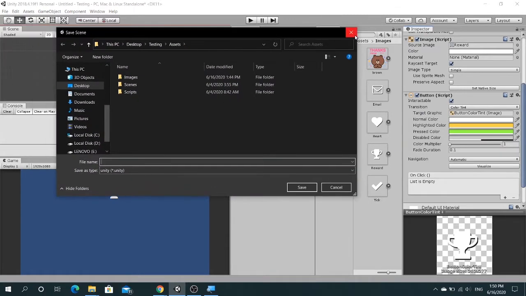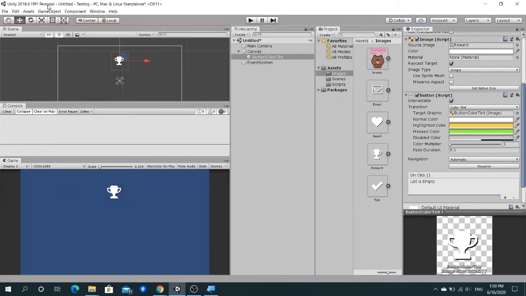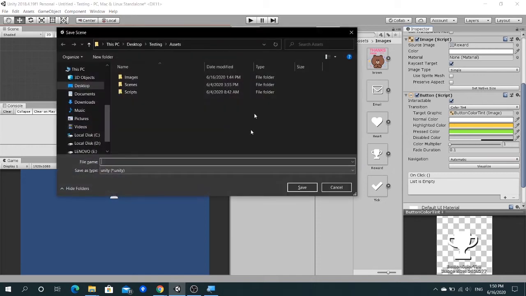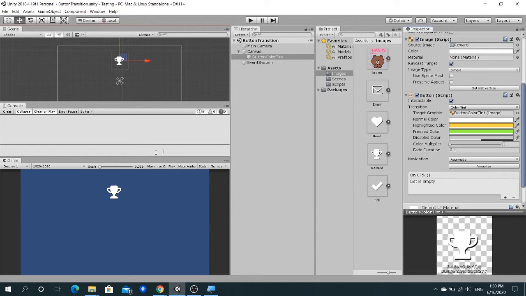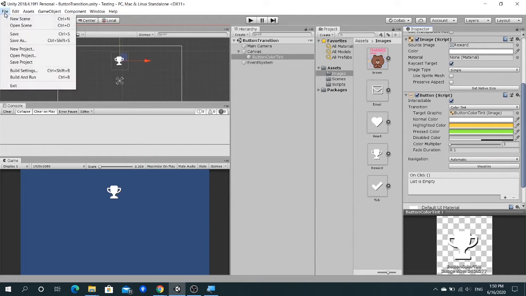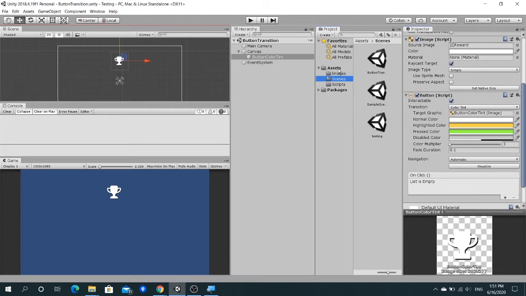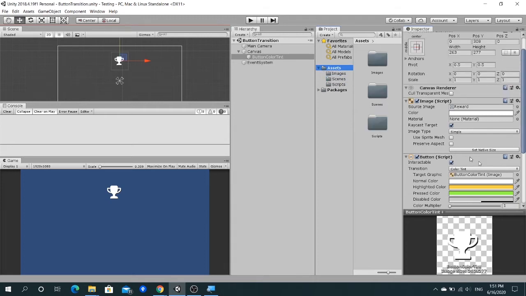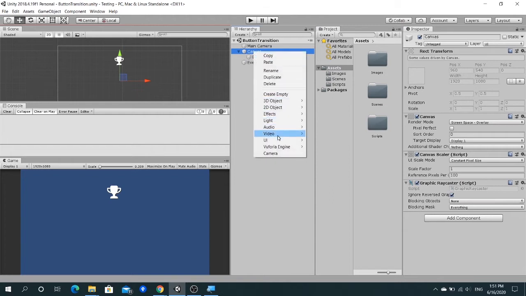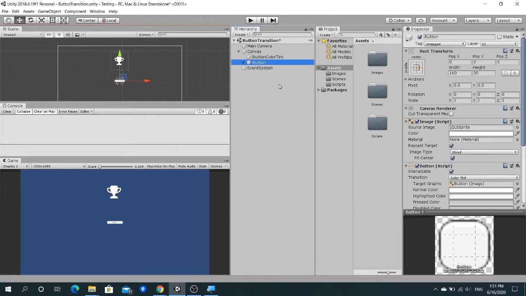Remember to save your scene, because if it is untitled, it means I haven't saved anything. Press Ctrl S, go to the scene folder, then maybe name it button transition. Or otherwise, you can go to File, Save or Save As, and it will prompt the window where you can choose the folder. I will create another one for UI button.